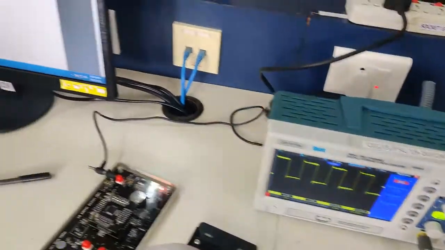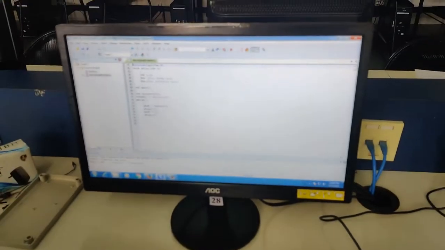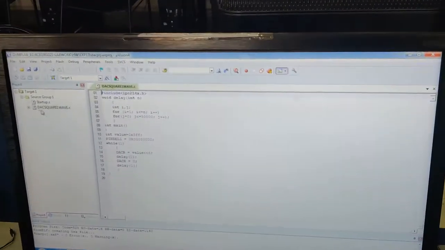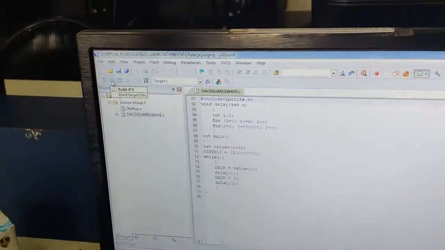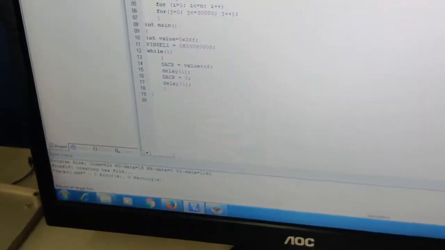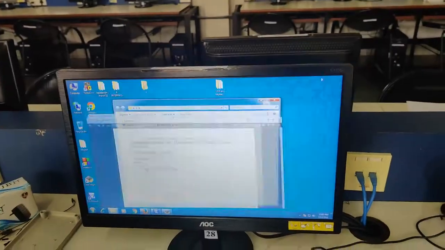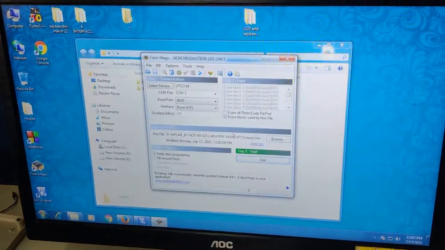This is the program to generate the square wave. Let me open the program in the Keil software. Here I have already added the program, that is squarewave.c and startup.s. Let me build the program. Translate, build. It has generated the EXA file. Now let me transmit the EXA file to the board by using Flash Magic.